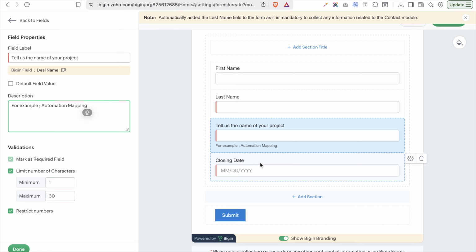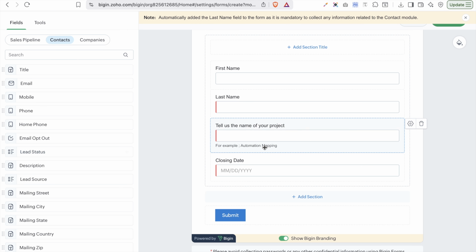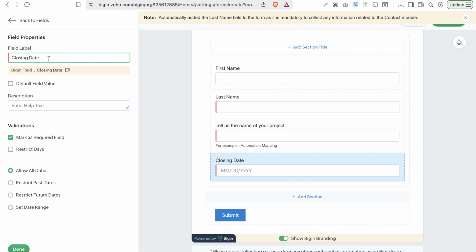And for the closing date, instead of asking this as a closing date, because most people do not know the meaning of closing date, let's save this first. And when we go into closing date and click on the share button here, we can edit the name of closing date. So instead of saying closing date, we can say, when would you like your project to be completed? So we can say when would you like your project to be completed, and it's going to be feeding into the closing date.